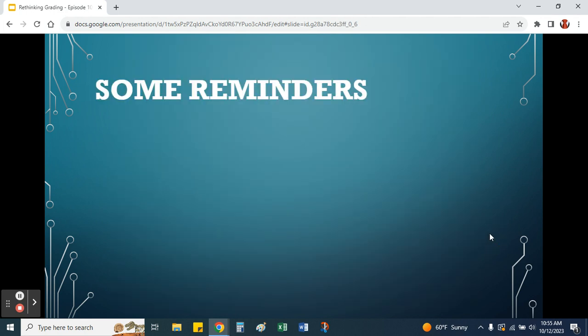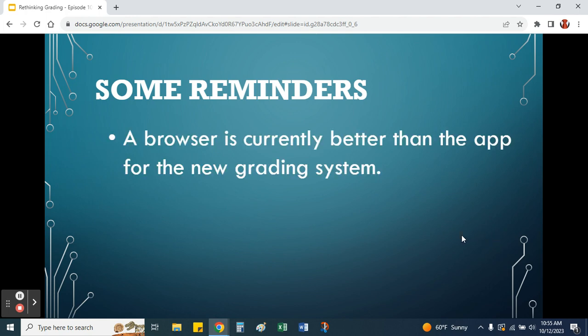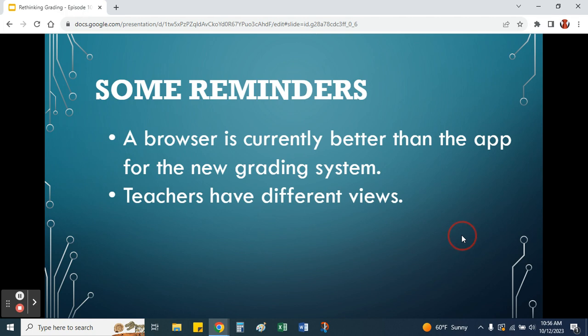Having said that, folks, some reminders. Just please keep in mind that the browser is currently a better way to access grades than the app because of this new grading system. All right. If you are going to drill down to the level of assignments. If you're just looking at the FO and you're just looking at the standards, the app is great for that. Keep in mind that teachers do have different views. They're able to get the same information. They do have other access and deeper access in different views.